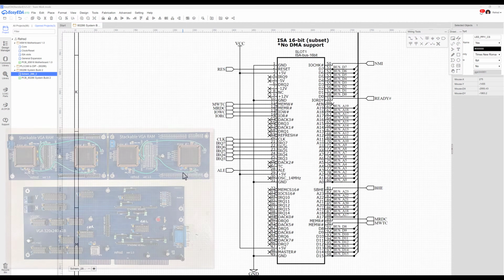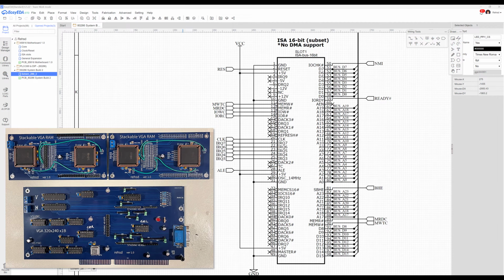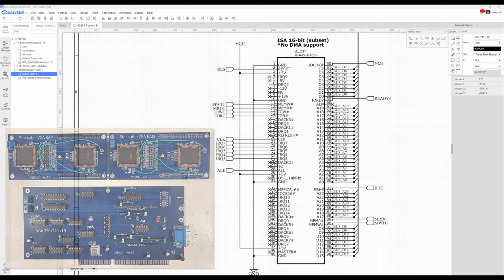As far as my video card, I'm actually using dual port static RAM. So I'm not worried about direct memory access there, because I'll handle communication between the 286 processor and the rest of the video card through that dual port memory.